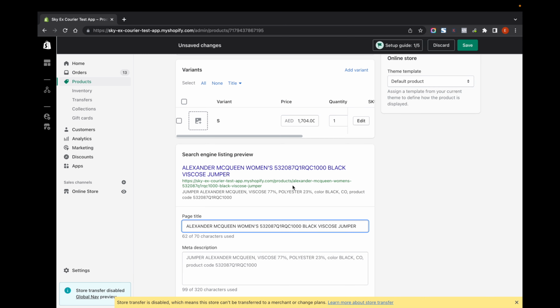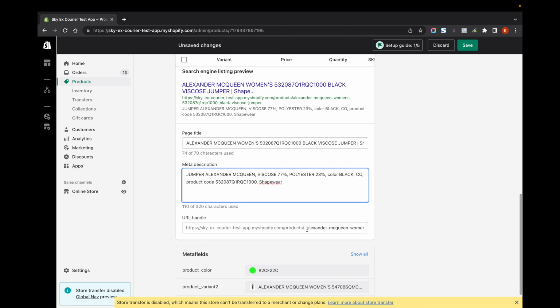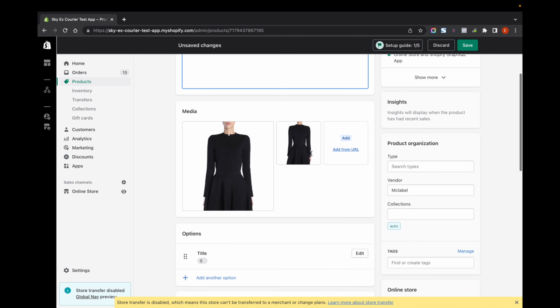I'm doing the same for this product. I can add the product name and include the keywords. You can type the meta description, and you can also include the keyword within the URL handle. Try to include the keywords within your description also, because it will help you in SEO.